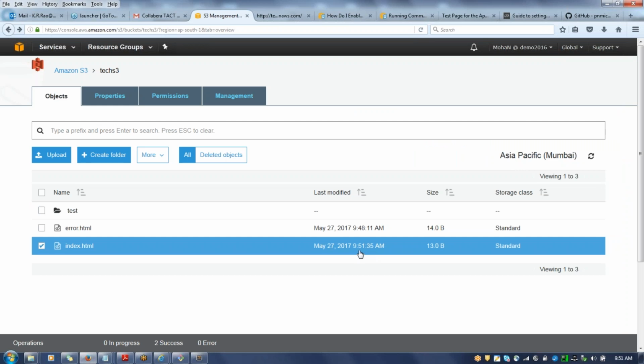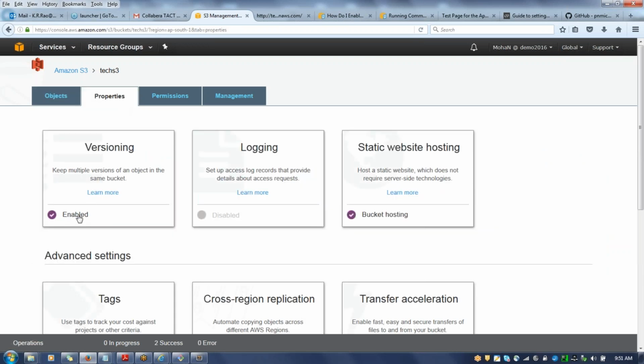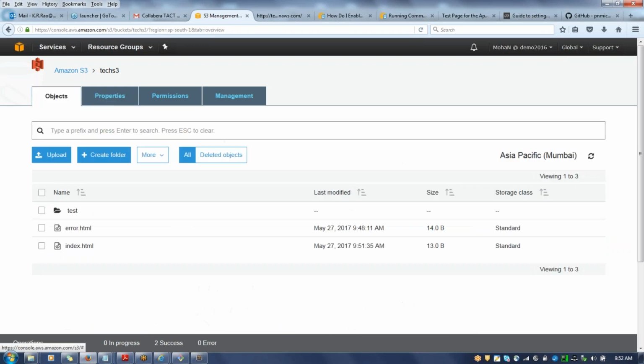After uploading, you realize that the old file would be the useful one. That old file you require. How can we get it? Okay, we enabled the versioning. Once I enable the versioning, all the versions of the file will be stored. That is what we discussed, right?